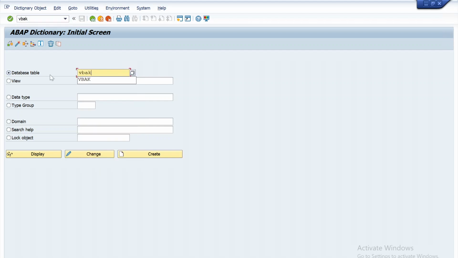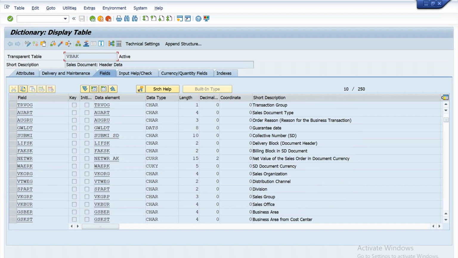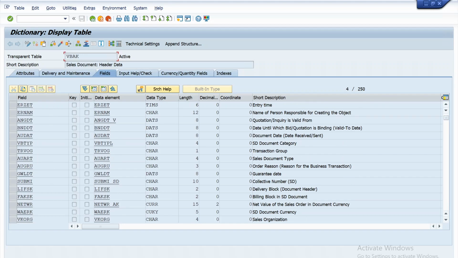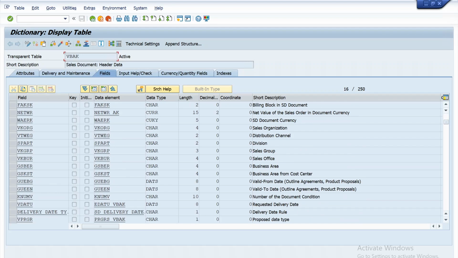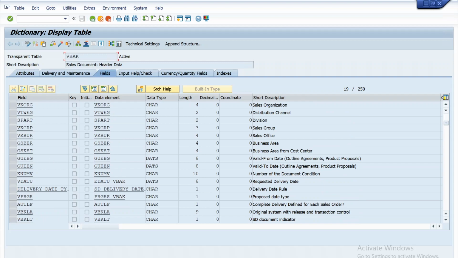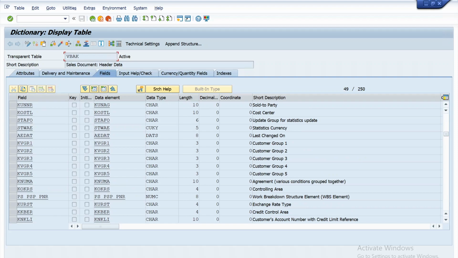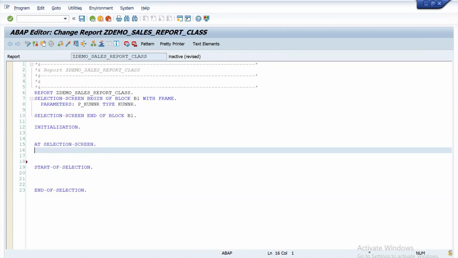Find KUNNR here, and go to the foreign key. Here you can find the check table KNA1.